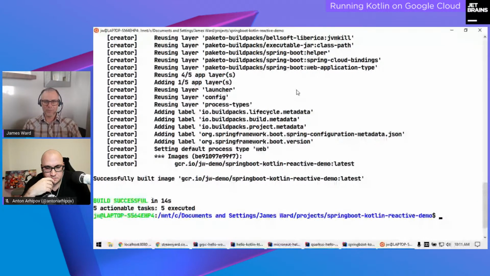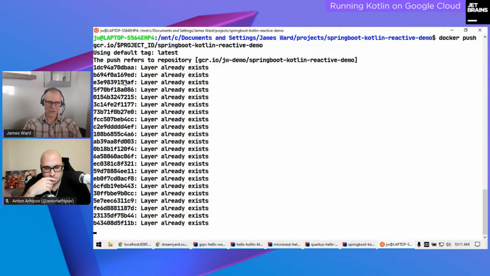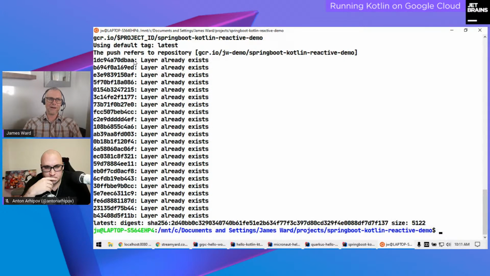But now that we have our built container image, let's do a Docker push of that container image up to the Google Container Registry. One of the really nice things about Docker is that it has layers in images, and this allows for really great caching support. So you'll see that when I went to push this, it's like, hey, I already have all these layers. You don't need to re-upload those. So great, that happens super fast too.